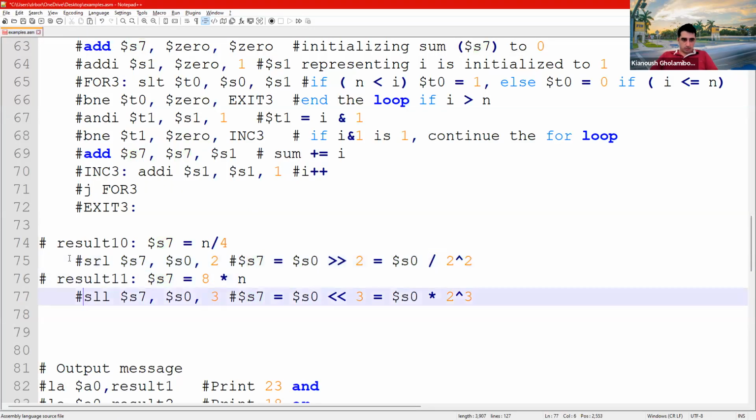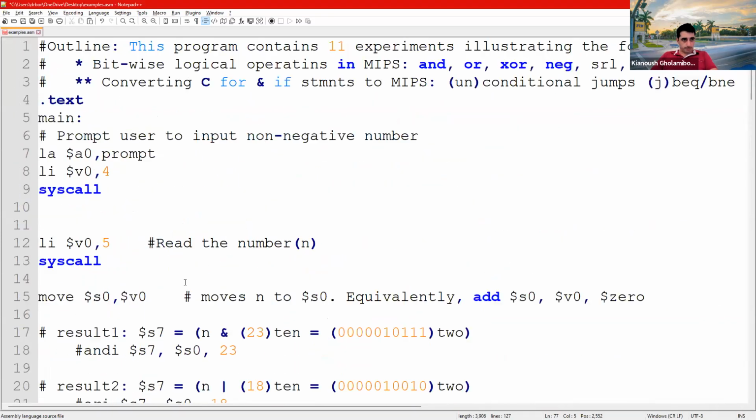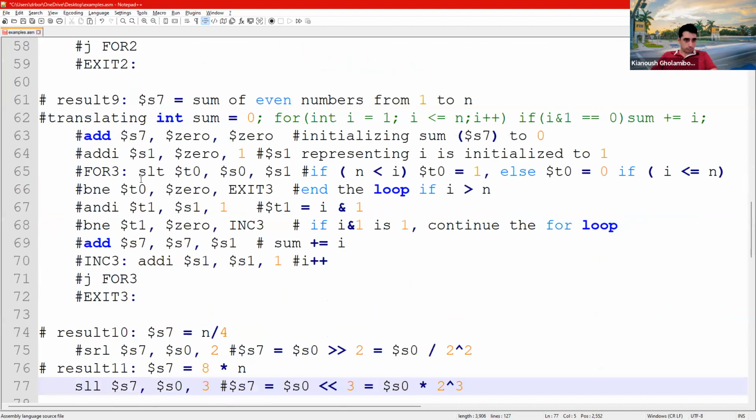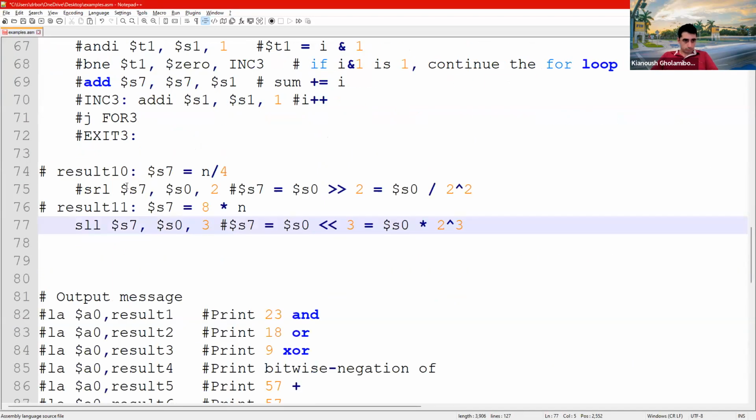Let's get prepared for the last experiment. All right, so the last experiment is this. It's shift left logical, and shift left logical is similar to shift right logical, but it's shifting in the other direction. And when you shift in the other direction, it's like multiplying the number by a power of 2.